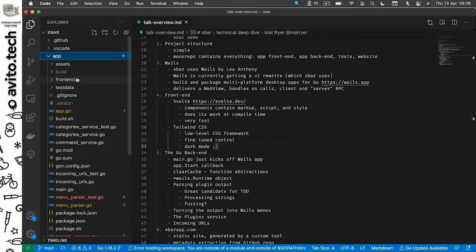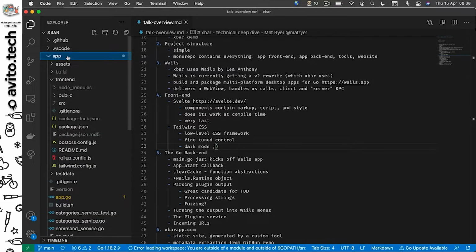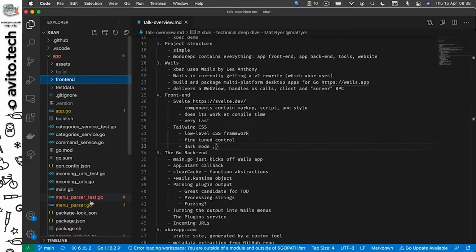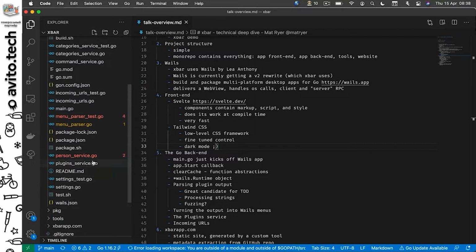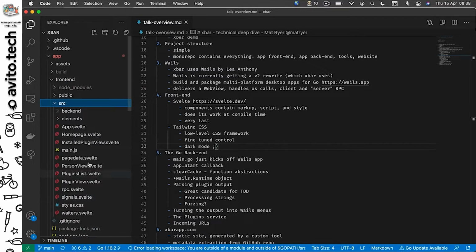And if we go into the app front end, well, let me give you a quick overview of this first. So we have the app. This is literally the main app. It has the front end and the back end in here. The back end is Go, as you can see, and the front end is Svelte, as you can see.